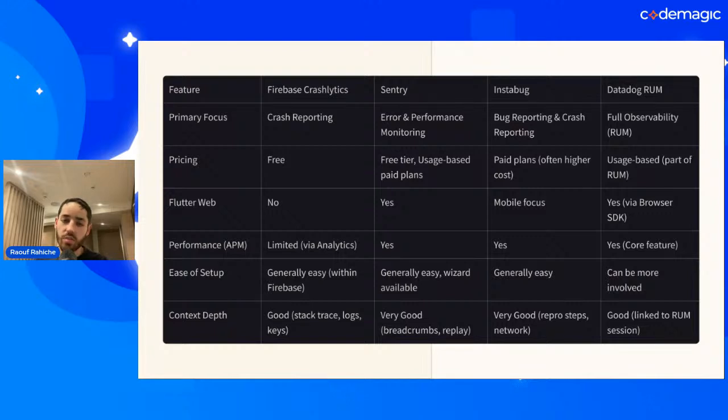This is just a very simple table to compare the available offerings for us as Flutter developers. The most common one is Firebase Crashlytics, because Flutter is always sold with Firebase. It is very easy to set up, and also free. It doesn't support Flutter Web at the moment, I guess, as of the last time I checked. But it gives us really good context because it also works with Firebase Analytics.